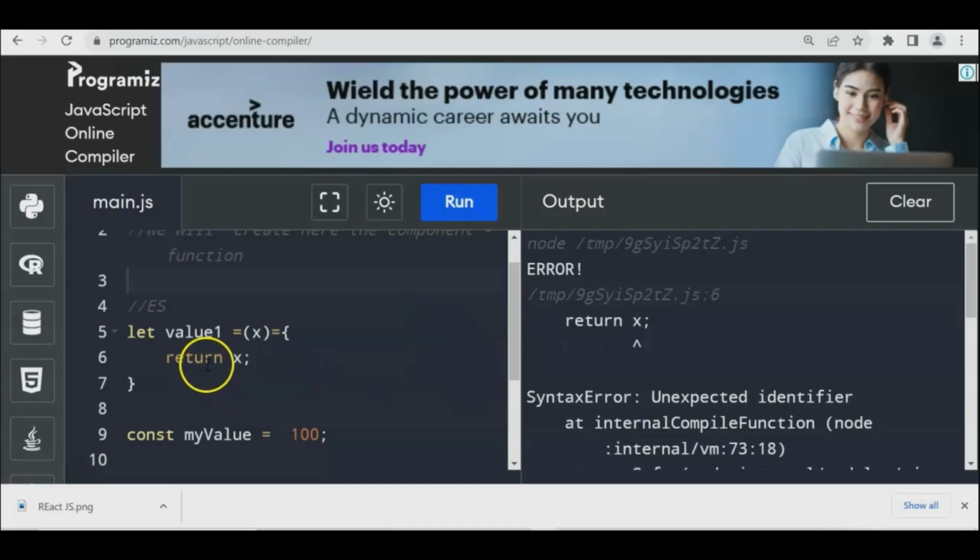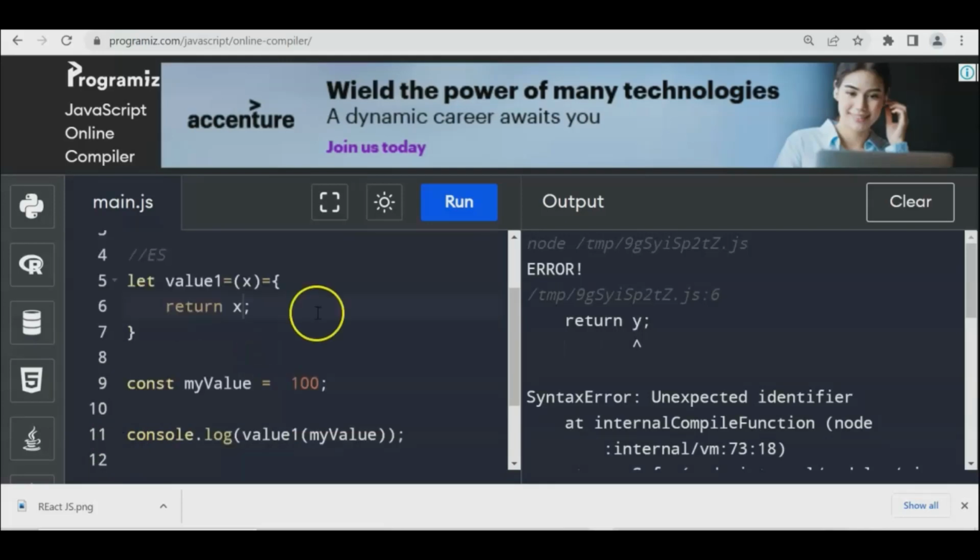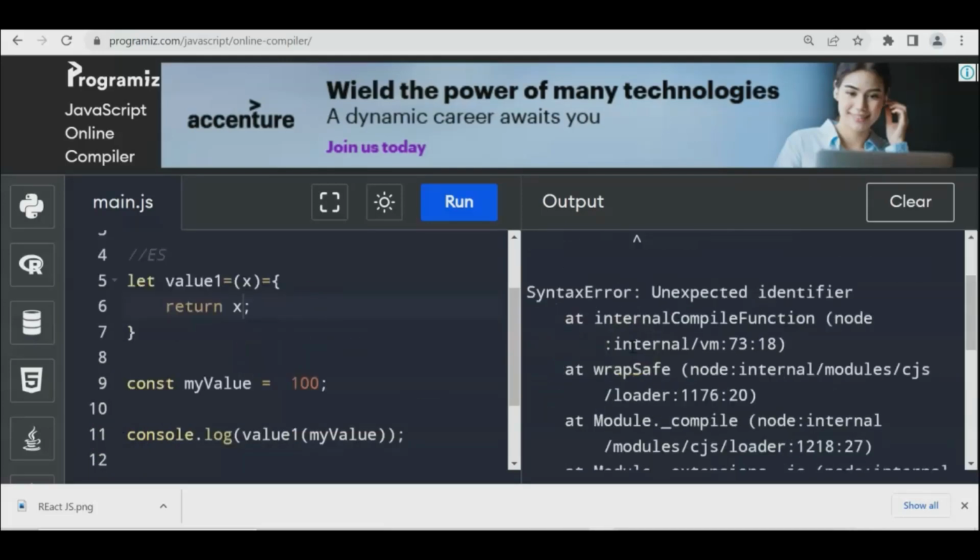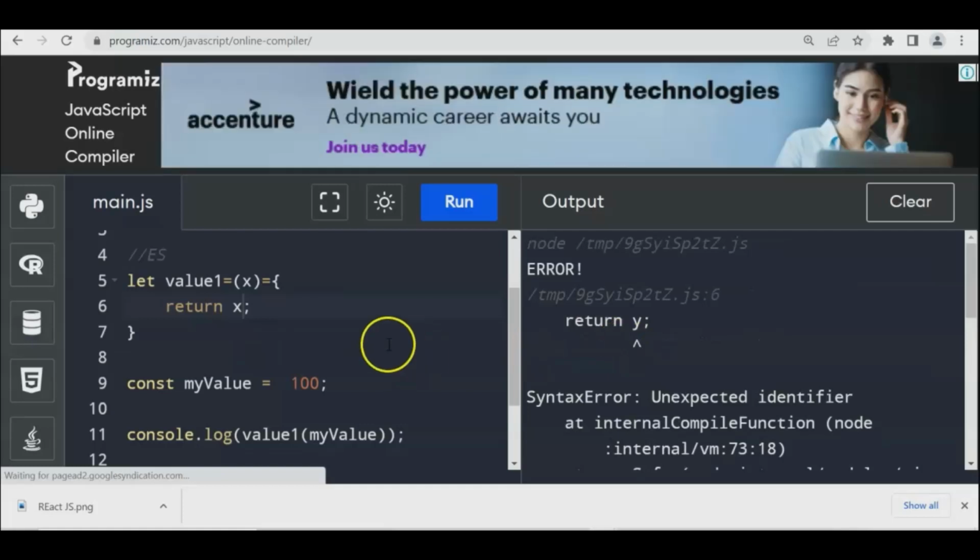So return let value 1 equals to, I think there's something wrong in my program. I will check it first. Okay, this is the error. And well, of course, this is a reminder: if you see the error, don't panic. Let us analyze it first before we continue with our code.